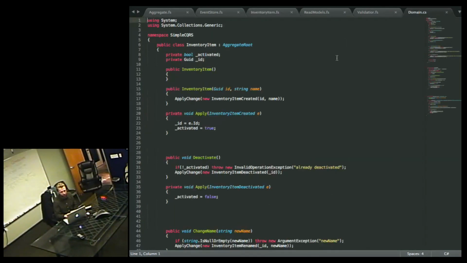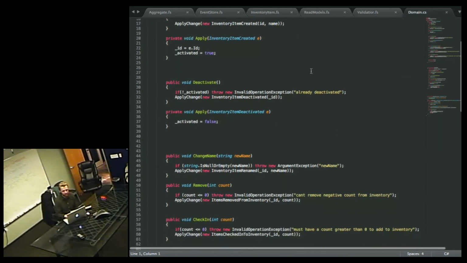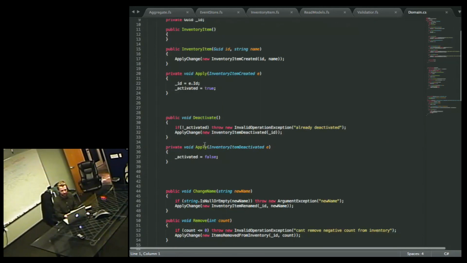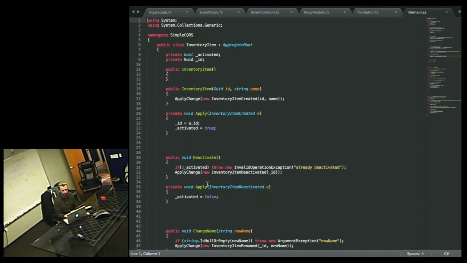Here is more of the code. This is generally what the class looks like. You have a method for the behavior and a method that applies the state change, and this happens for all the other behaviors: change name, remove, check in, and then you have your other typical thing on an aggregate, which is the aggregate ID. So that's pretty much it for this aggregate. It's really simple. It only has one piece of state, which is a boolean that indicates whether it's active or not.